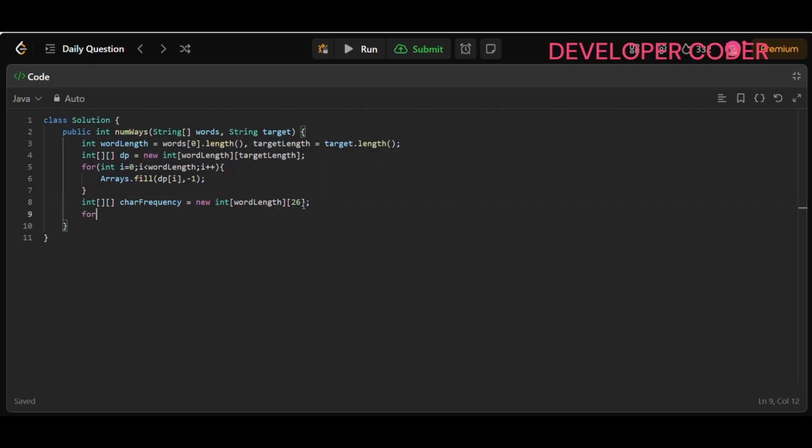Now just iterate over all the words one by one. I'm just going to fill this. String word in words. And here for int j is equal to 0, j is less than word length, j plus plus.